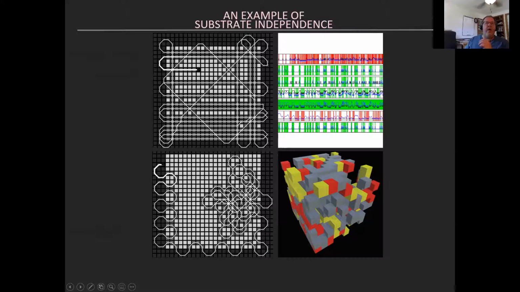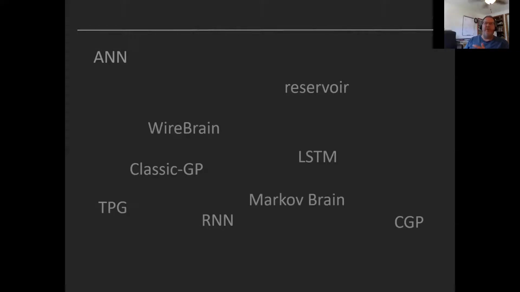So I want to sort of expand this out. I'm going to get super theoretical for a minute, so I apologize. Let's look at a bunch of different kinds of digital architectures. So we could look at classic GP, artificial neural networks, Cartesian genetic programming, reservoir computing, recurrent neural nets, tangled program graph, LSTM, wire brain, Markov brains.